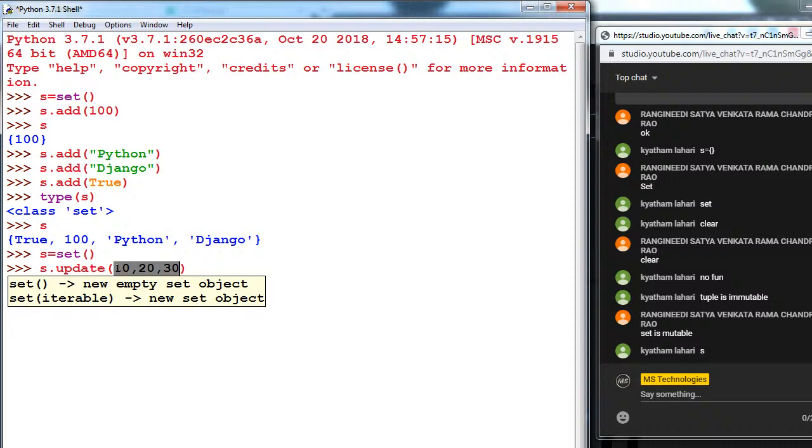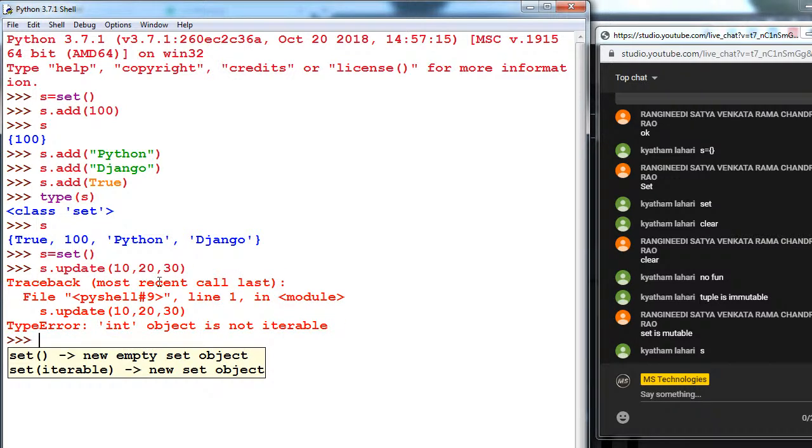We are passing single int values like this. These are not iterable, and single int values we are passing. But what we have to pass here? We have to pass only an iterable object. Now what will it return? Type error: int object is not iterable.